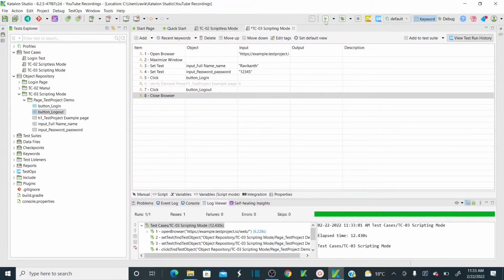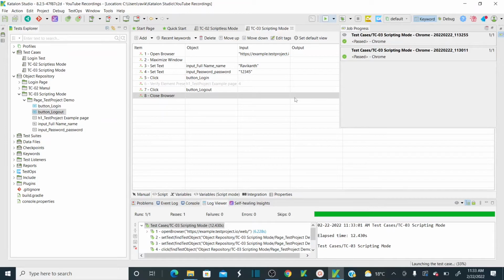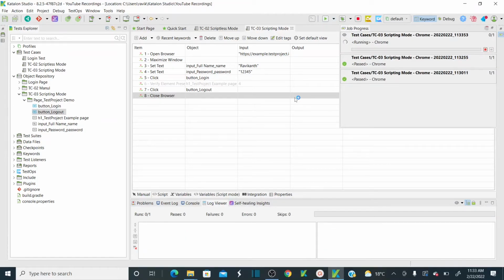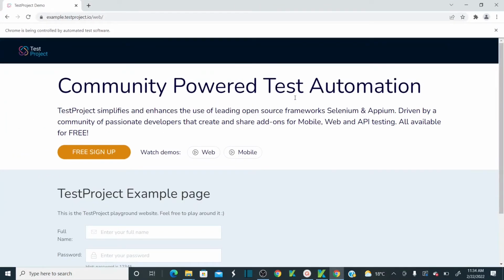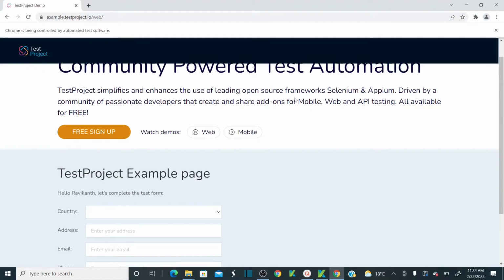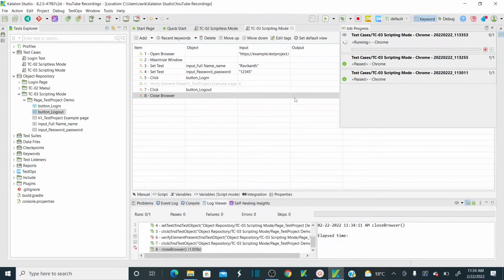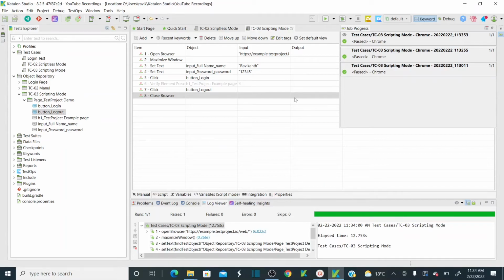Now let's run the test. It's going to run the test in Chrome browser. After this, let me run the script in Firefox also and see if it's going to work or not. Okay, it's opened. Now it's maximized the window. It's pretty simple. So you can use manual mode or scripting mode, whatever you want to use.